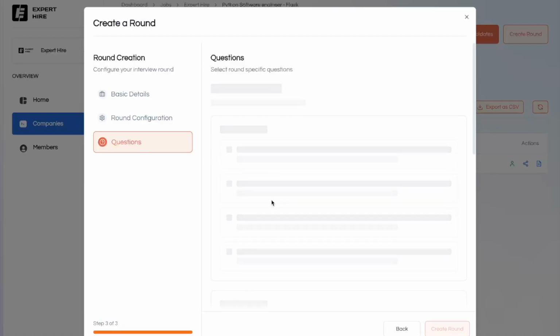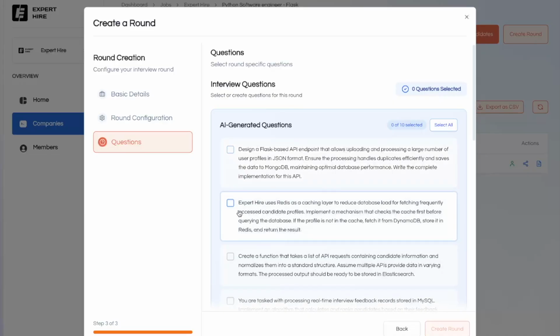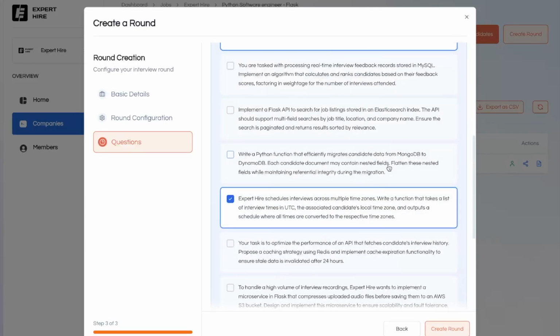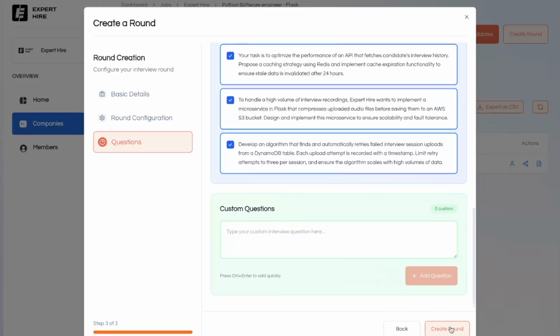And the questions we're generating now are for this particular round. Since we selected coding round, the questions are going to be coding based. Expertise uses Redis as a caching layer to reduce database load, fetching frequently accessed candidate profiles. Implement a mechanism that checks the cache first before querying the database if the profile is not in cache. So we can select a few questions. Again, just like on the job level, we can add our own questions here if you want.